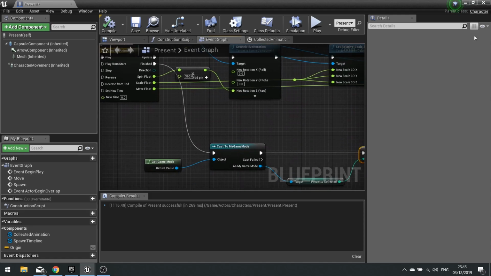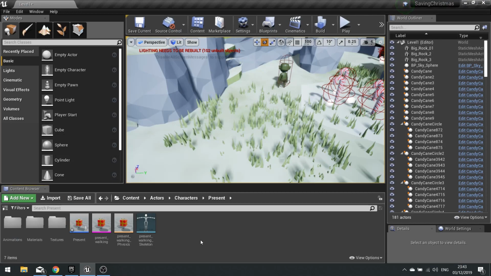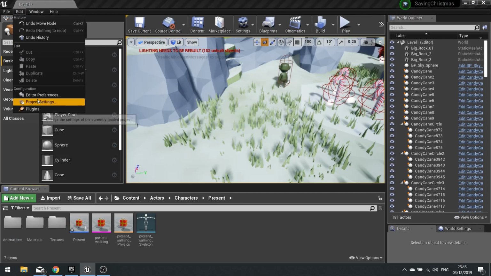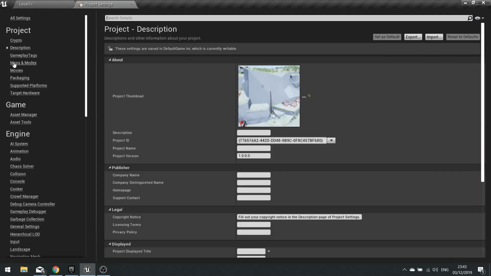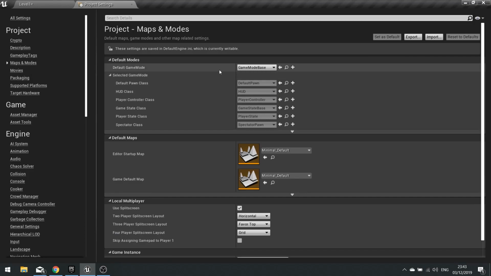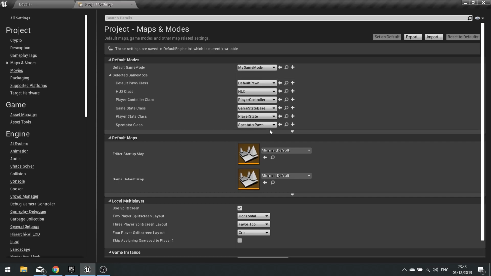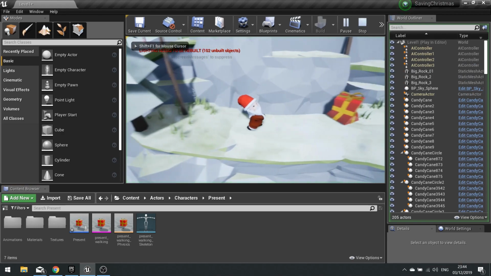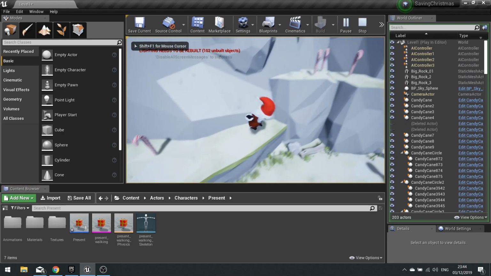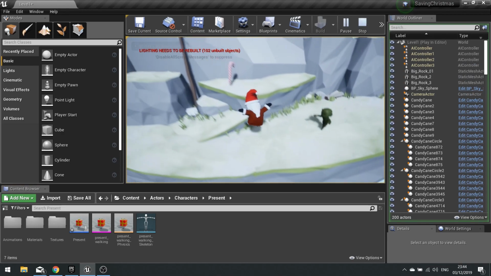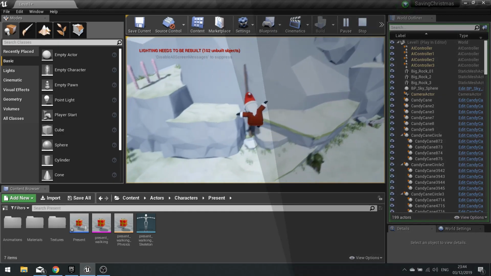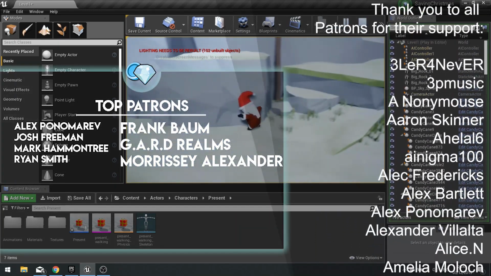Okay. So once we've got that, we need to set that game to use our game mode. So we're going to edit, project settings, maps and modes, and the default game mode, you want to change from game mode base to my game mode. Everything else can stay the same, except for default pawn class. You can change that if you like to your center. And we can close that, hit play, and you can now collect all those presents and it will output it into the game mode. And we are done for this part of the series.